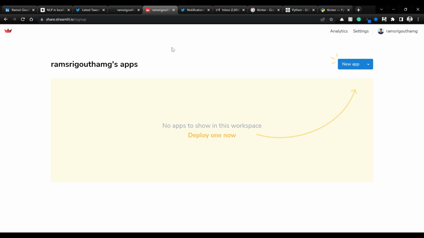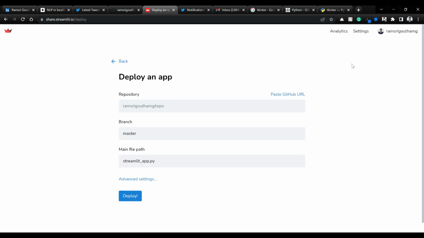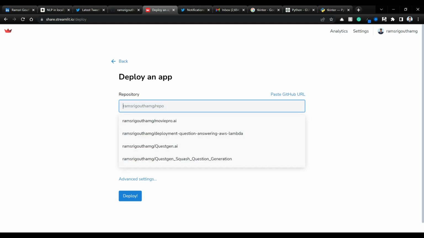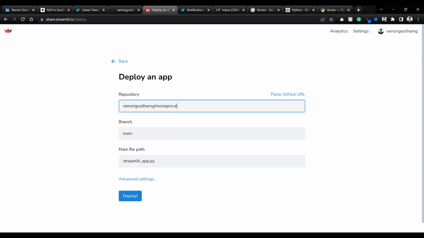Once you're here, your page looks like this, and click on new app. And as we have seen, my repository name is actually moviepro.ai. If you just click here, it will show some suggestions: moviepro.ai, and the branch is the main branch, and the main file path. The main file is named streamlit_app.py itself. Once you have selected this, just click on deploy.